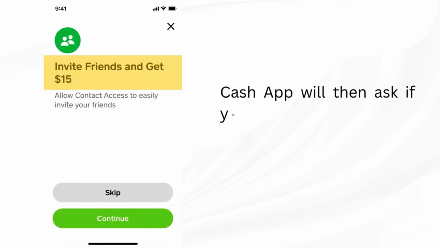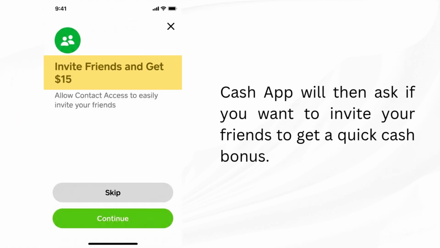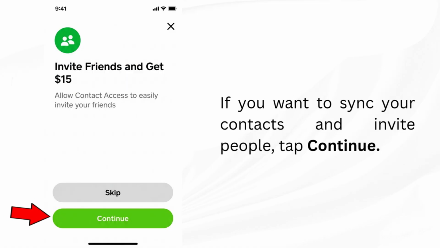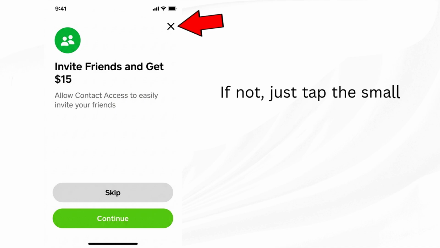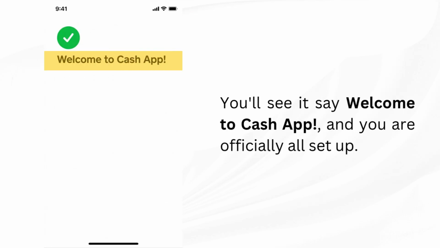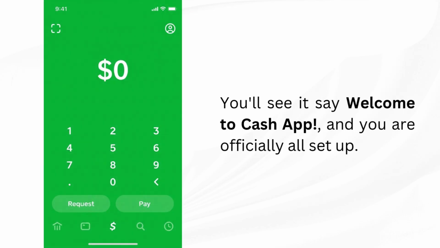Cash App will then ask you if you want to invite your friends to get a quick cash bonus. If you want to sync your contacts and invite people, tap Continue. If not, just tap the small X button up in the top right corner to pass on it for now. And boom, you'll see it say, "Welcome to Cash App," and you are officially all set up.